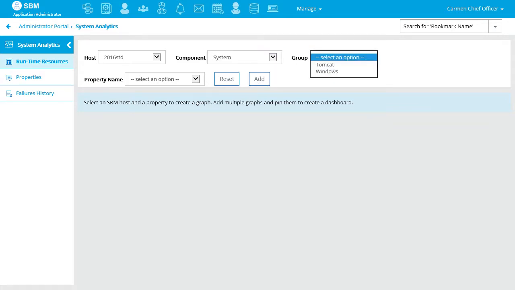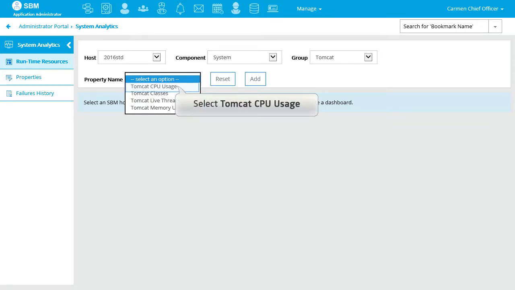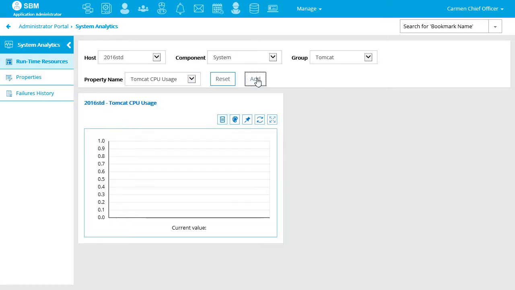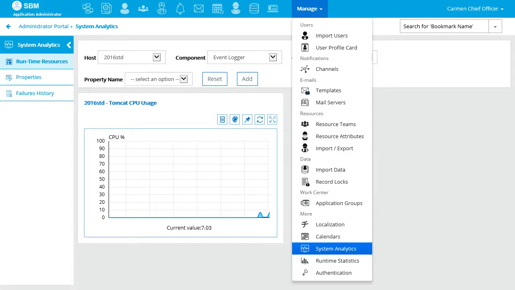Now, let's monitor the CPU usage of the Tomcat process, and add the monitor to the dashboard. While the CPU monitor is running, let's look at Runtime Statistics.